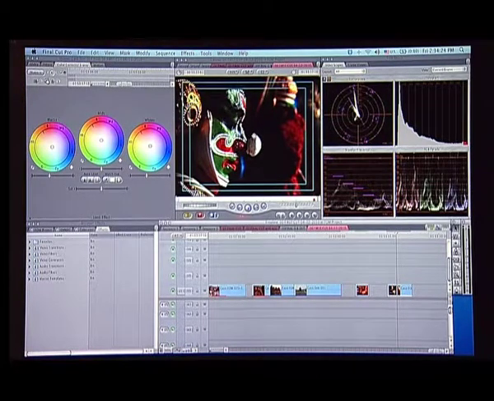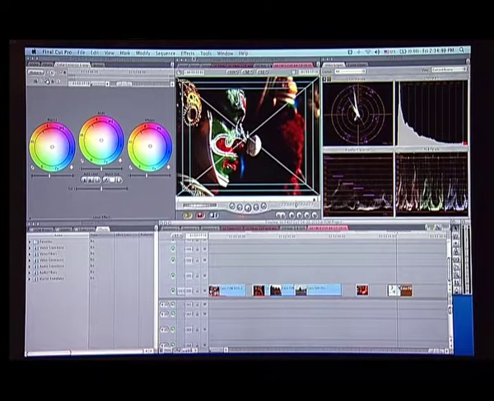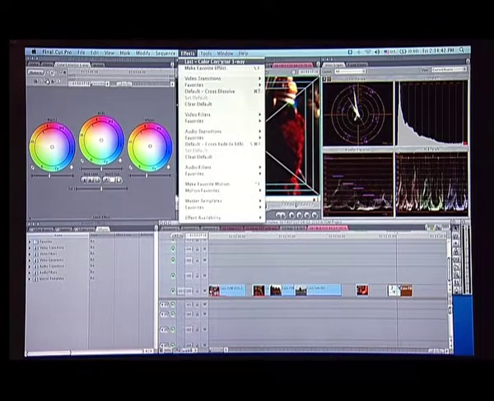Let's take the color green. Let's make a shot where I only have the color green and all the colors like yellow and red will go as black and white. It's the same process. I click on effects and I use the color corrector.